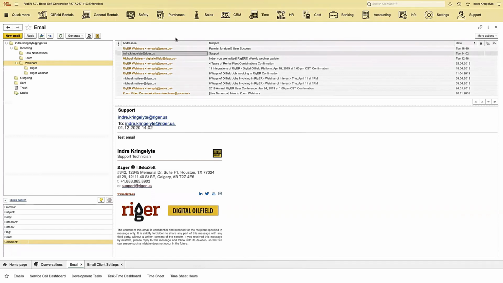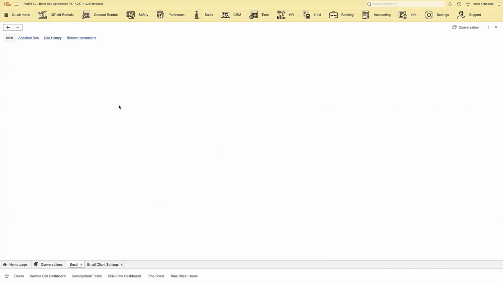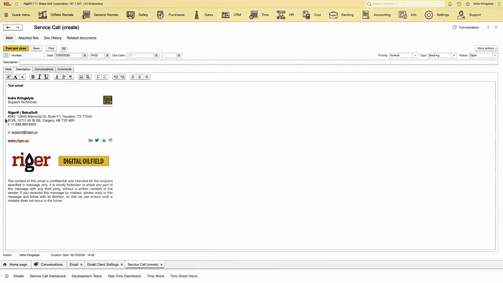So it's easy to do. You can just select the email, click the generate button, and select what you want to do. You can generate a rule for this email. For incoming emails, you can generate a sales activity or service call. For example, if you click service call, it will take all the details from the email.